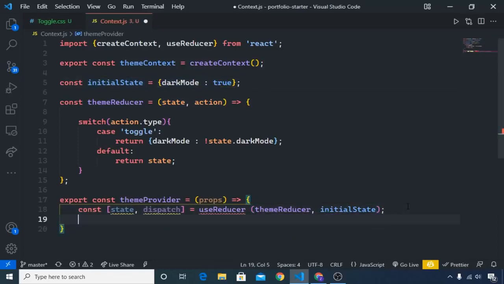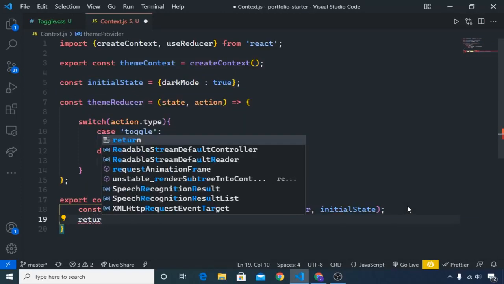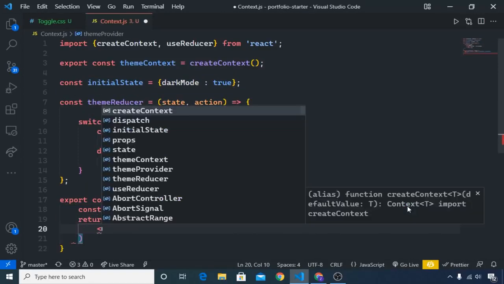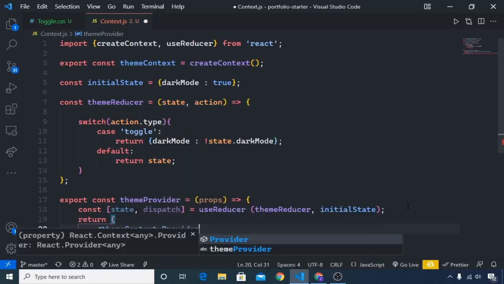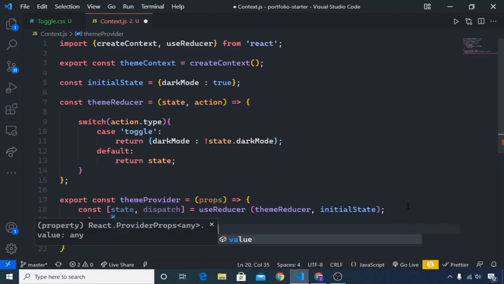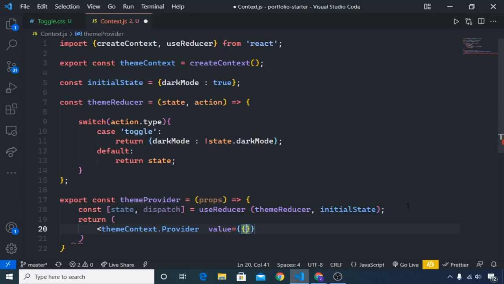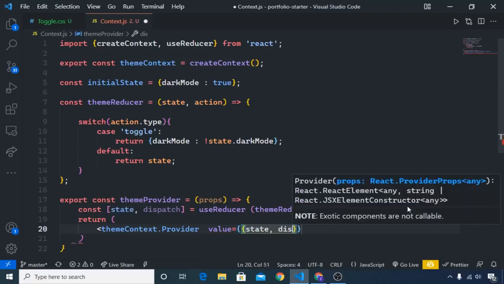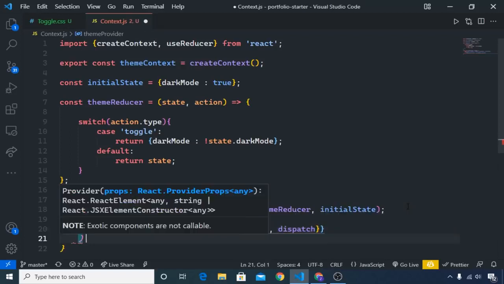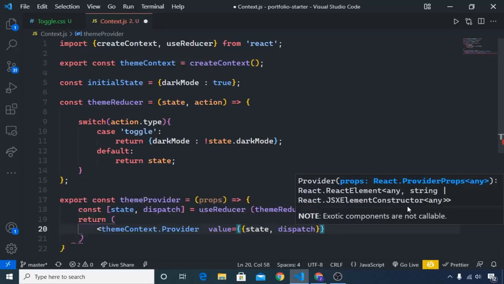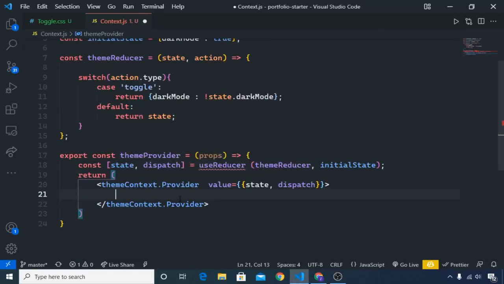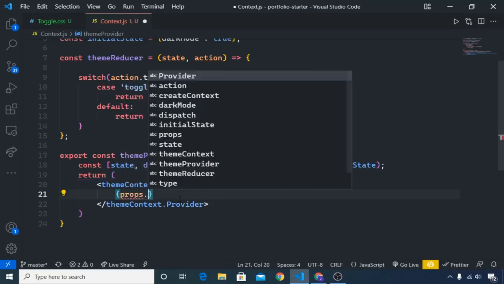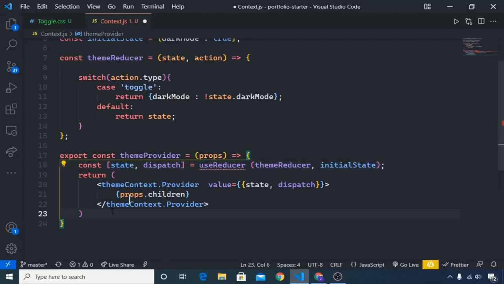Okay, after this it will return the ThemeProvider component. This provider will be made from ThemeContext and then Provider. So what values can this provider take? Here I am writing the value. The first value it can take is the state, and the other one it can take is the dispatch. Okay, I will show how it is working. Then inside the provider it will have the props.children. So props.children, and here should be a semicolon, here again should be a semicolon.